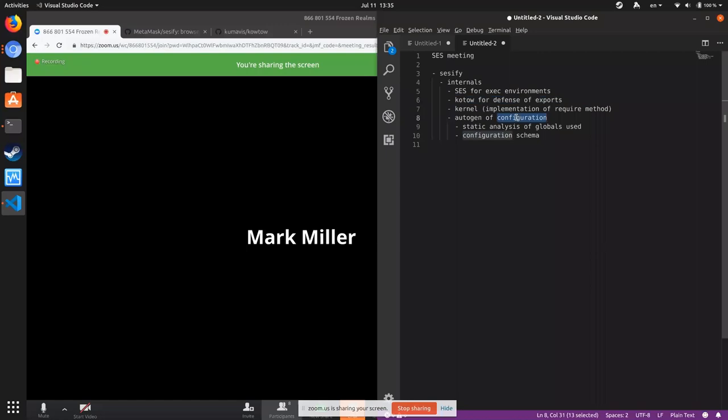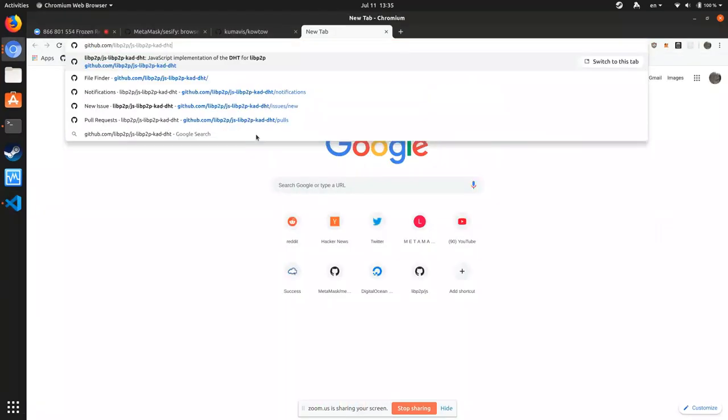The configuration we're talking about is what modules a module is allowed to import, what platform APIs it gets, and this sort of thing. That happens via some static analysis of the globals used. We're using some Acorn related tools for the AST and analysis. And then there's also this JSON configuration schema for what the configuration might look like. I can pull up an example.